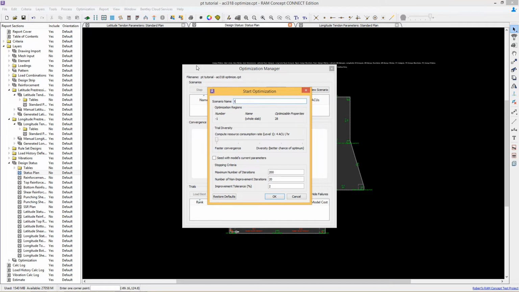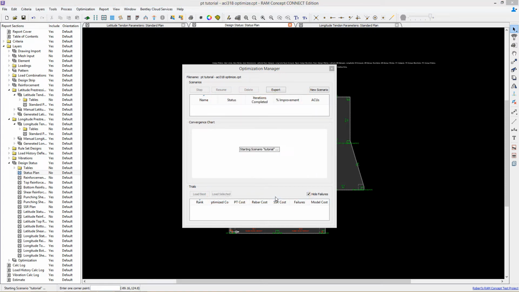And we'll give this optimization a name. You can give it any name you want. It tells us how many optimizable properties we have. We're doing the whole slab, and we're going to optimize 28 different properties. Those are the ones that we've set to be optimizable on that optimization tab. And then basically we're going to give it some criteria which tell it when to stop. So we'll set this down to 1, and we'll set a maximum number of total 200 iterations. And then all we have to do is click OK to start this optimization.